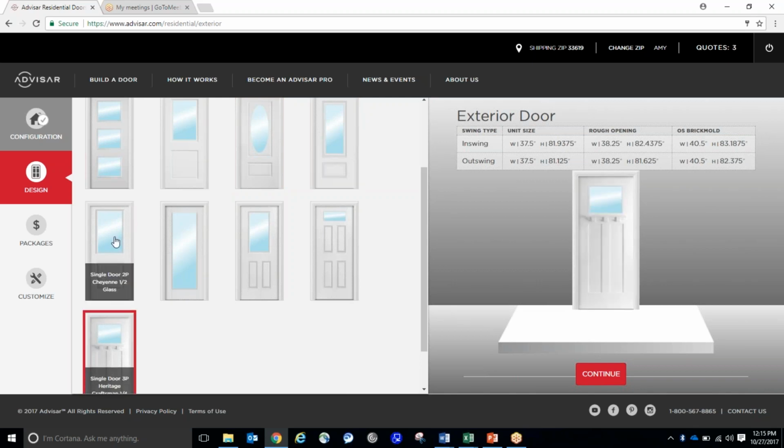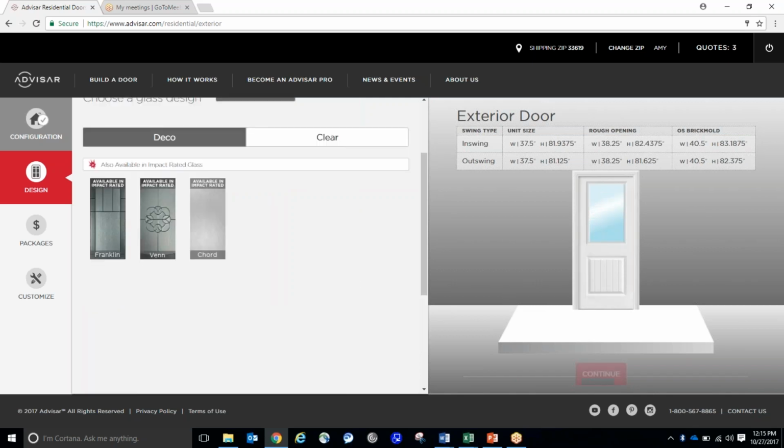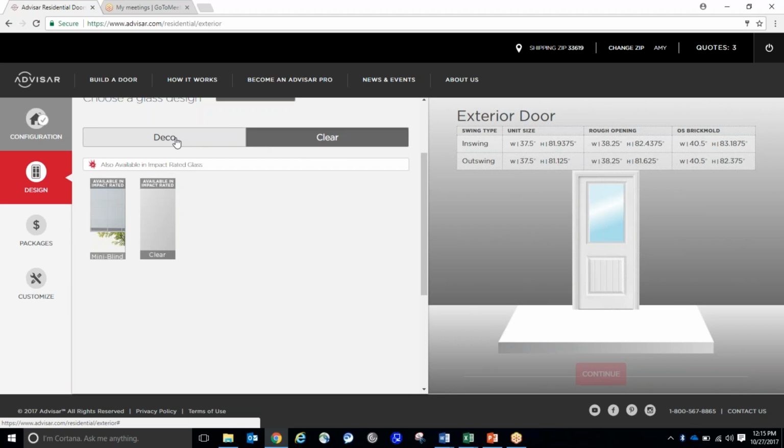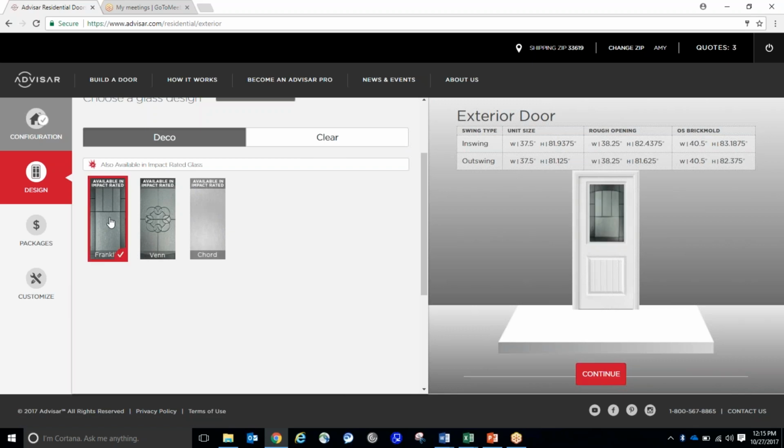The Craftsman one is very popular, of course. So for this one, I'm going to choose the Cheyenne. I'm going to click continue. And now we get to the glass selection. You'll notice you've got deco. You also have clear, and you can select mini blinds if you choose, or just a clear glass option. So I have three. I have two decorative, one textured piece of glass. And again, I can click on the glass and it will change in the door builder.